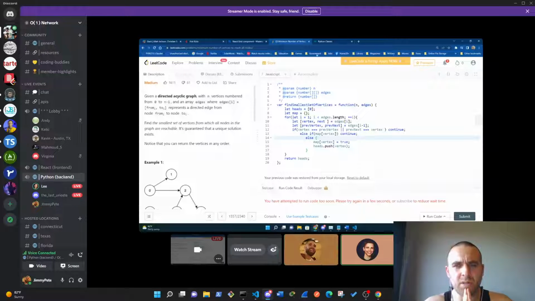And I guess what I could do is I could just take this out, right? Yeah. And then I map. Well, I is less than edges dot length. Let vertex next. Okay. Vertex, right.